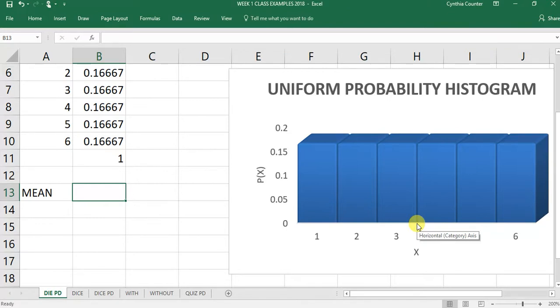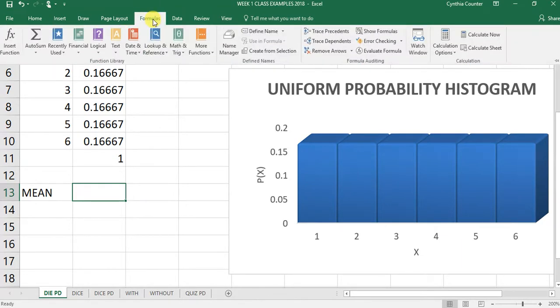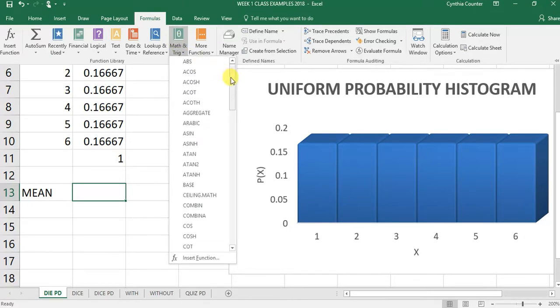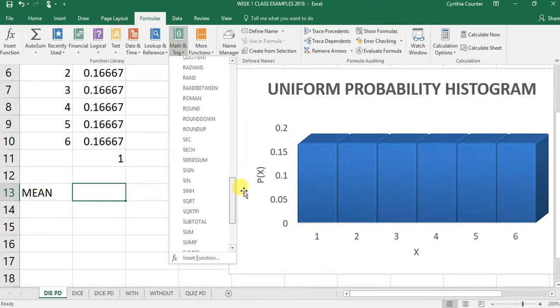Since it's actually a weighted average, I'm going to show you how we would compute that so that we can do it for any general probability distribution, not just a symmetric one. And that is to use the formula sum product. The formula sum product can be found in the Math Trig folder, and they're in alphabetical order, so you scroll down until you see sum product.